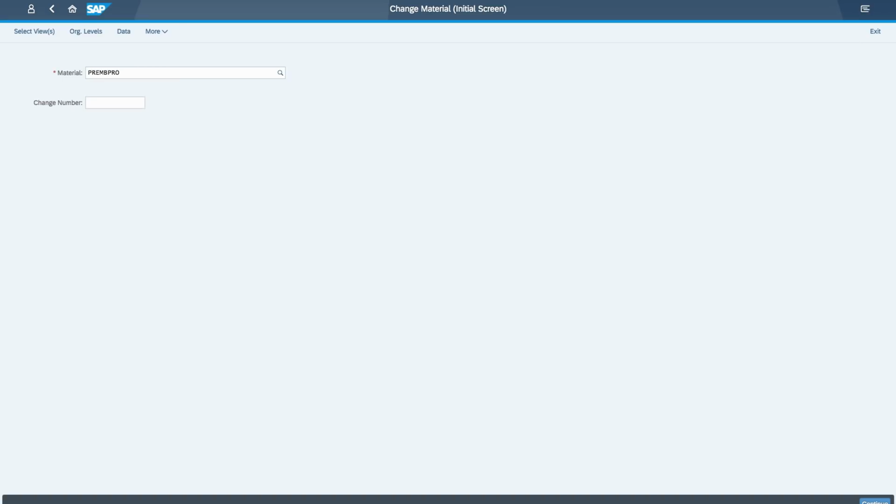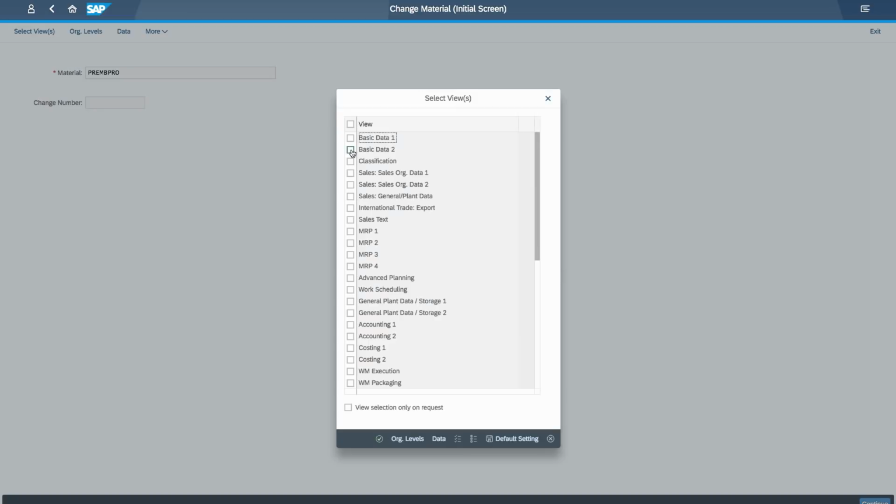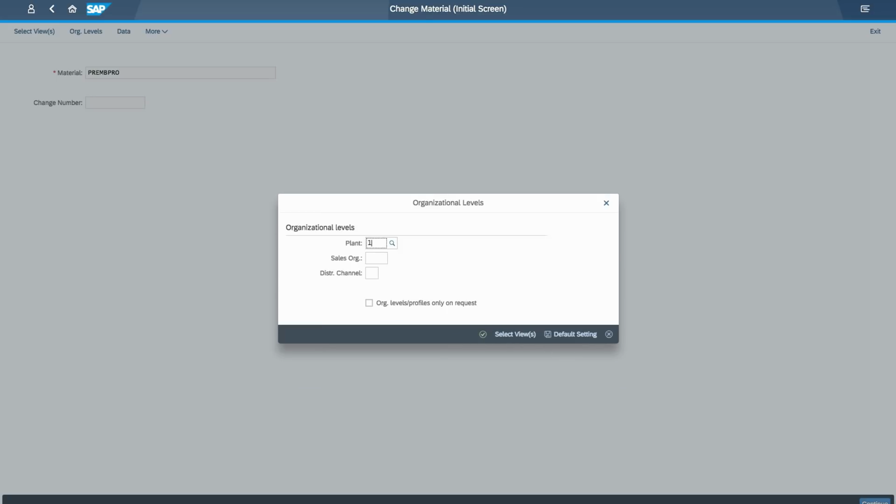So now we're in the S/4 system, and before we dive into the meat of today's topic, let's have a quick refresher and look at the material that I'll be using to do this variant configuration. The material that I have is this one here called PRE MB Pro, which is a reflection of the MacBook Pro that we had on the Apple website. If I go into the material, let's quickly go over some of the important information that we'll find on a configurable material in the material master. So let's just put in the organizational levels of this material.